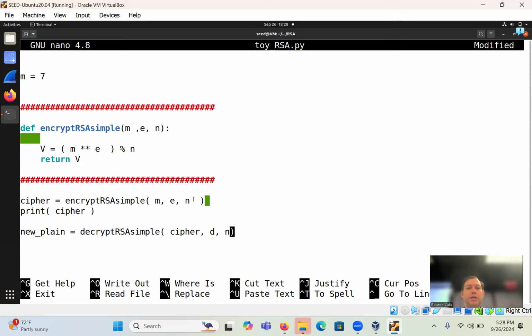So literally, these two parameters here are the public key. And these two parameters here are the private. Okay. And when you're Bob and you create a public and a private key, you are literally creating a pair of these. This is what you will make available to others. That's it. All right. So this should give us new plane. And then we're just going to go ahead and print new plane.